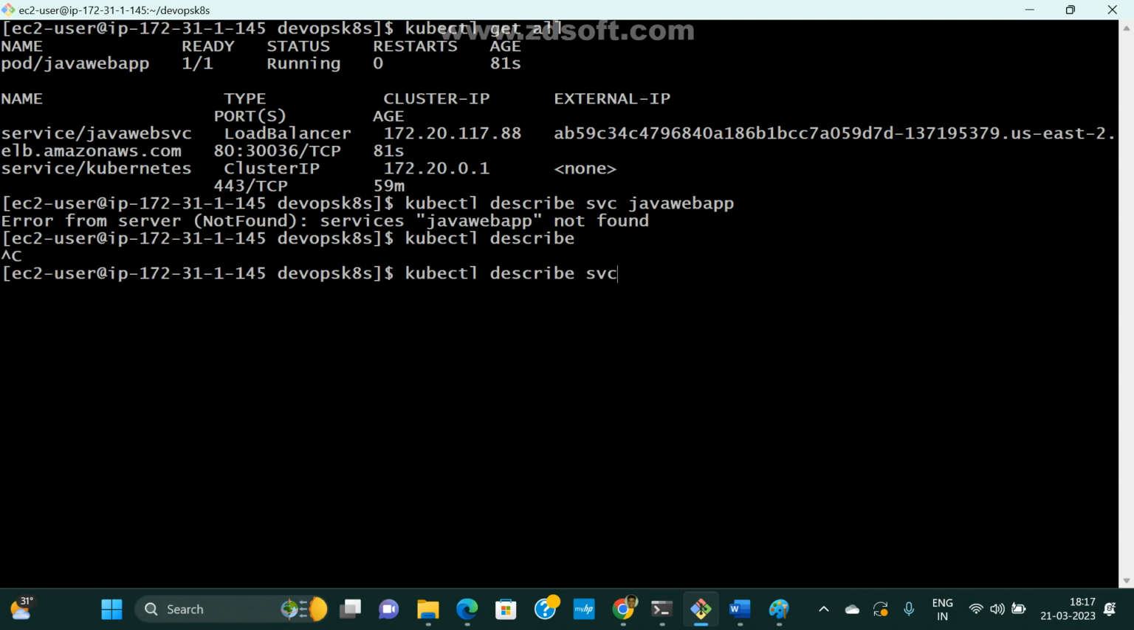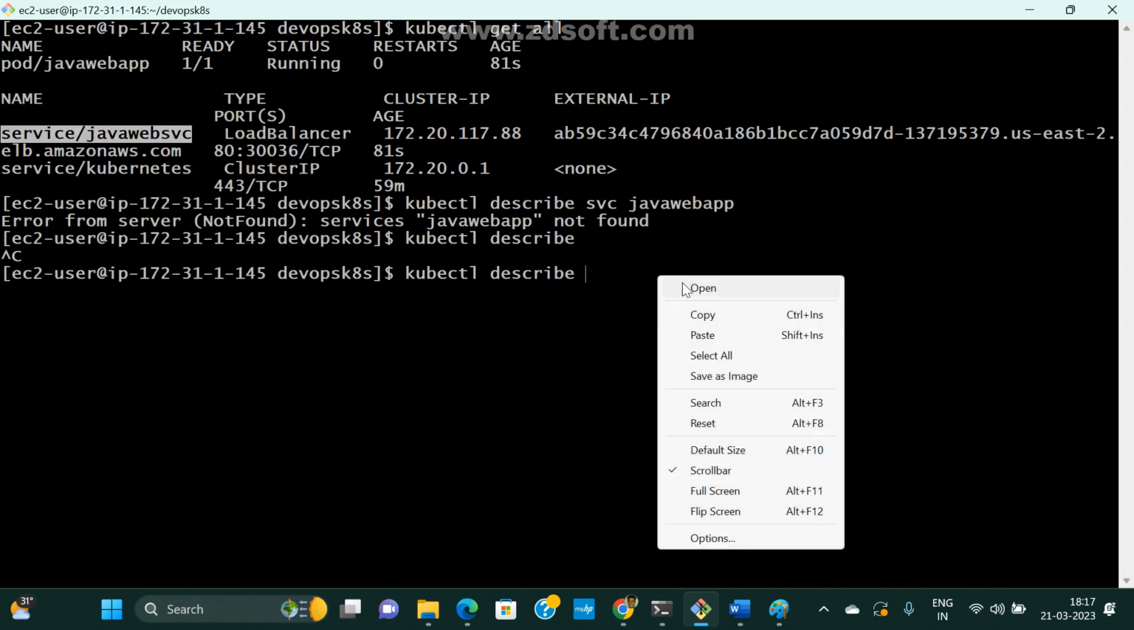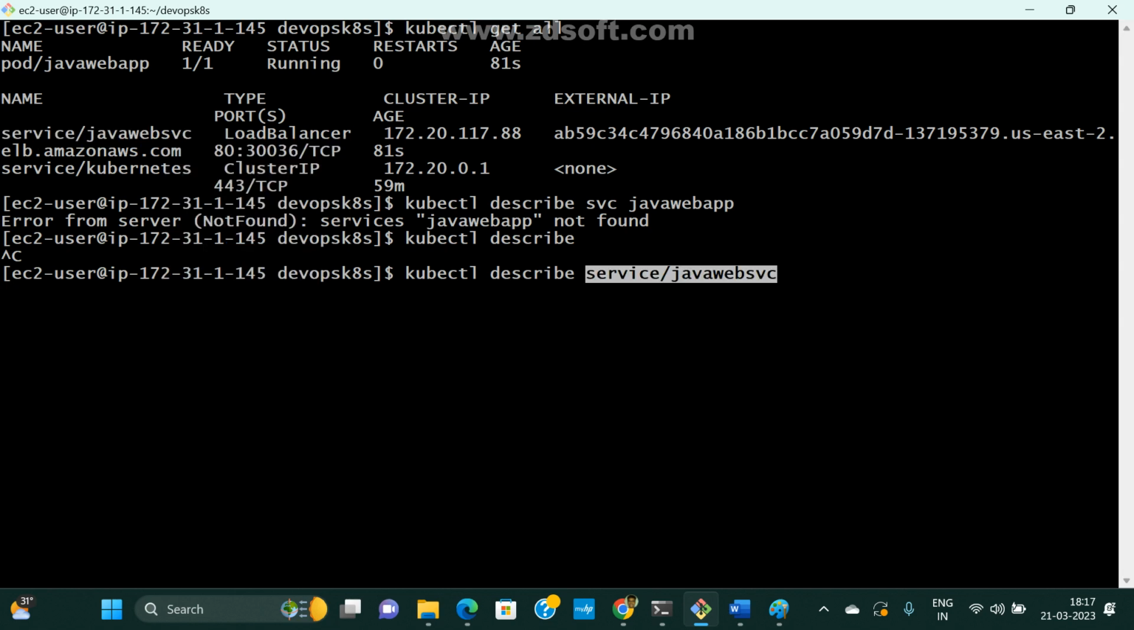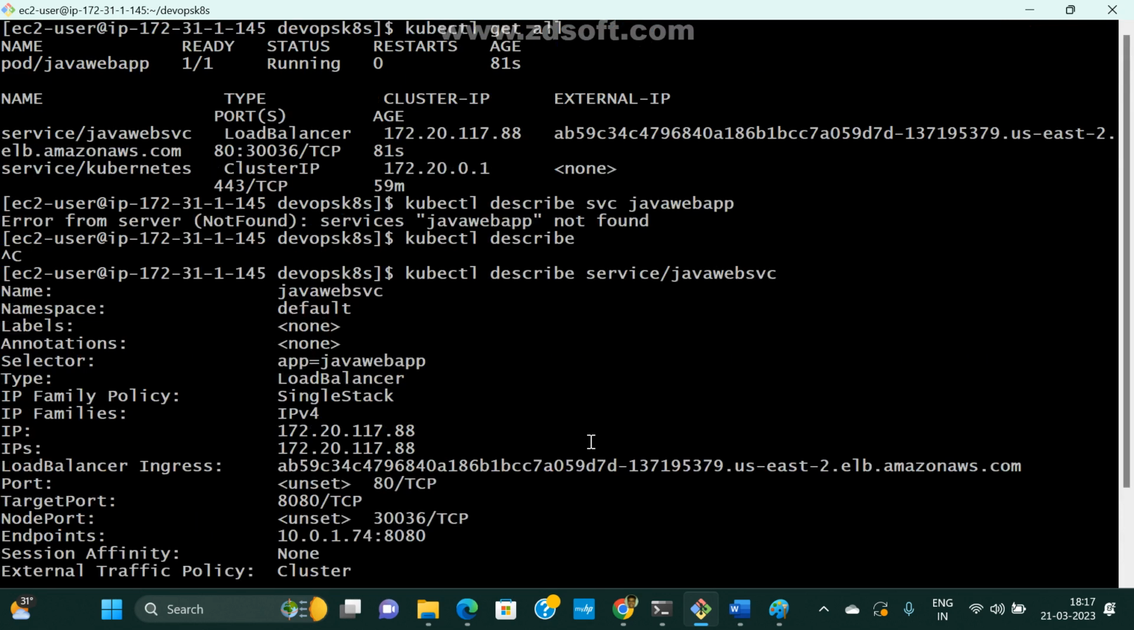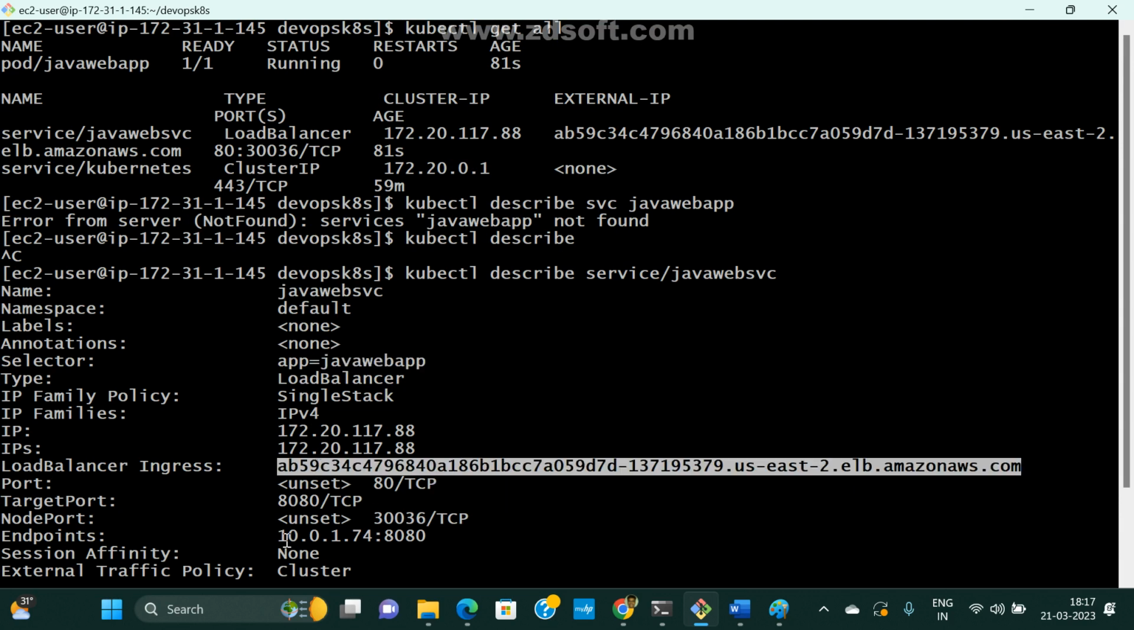Kubectl describe service, and the service name. Directly we can paste it. That's it. Now you can see all the information: what is your service name, what is your namespace, what is the selector name, what is the IP, what is the load balancer. Everything we can find here.